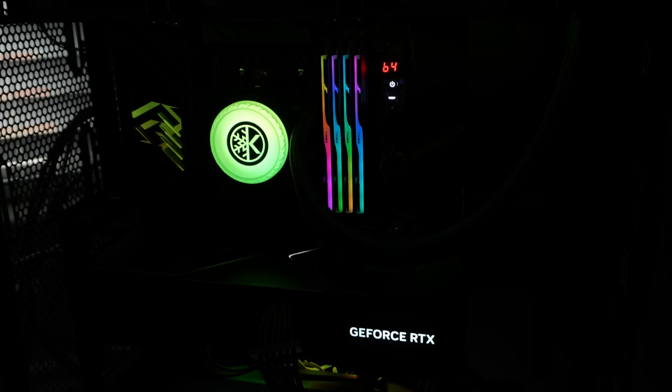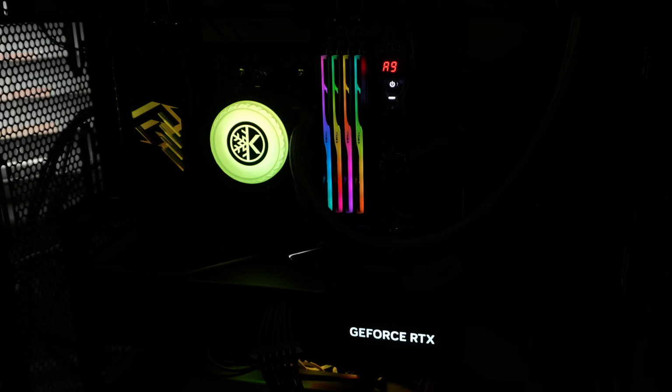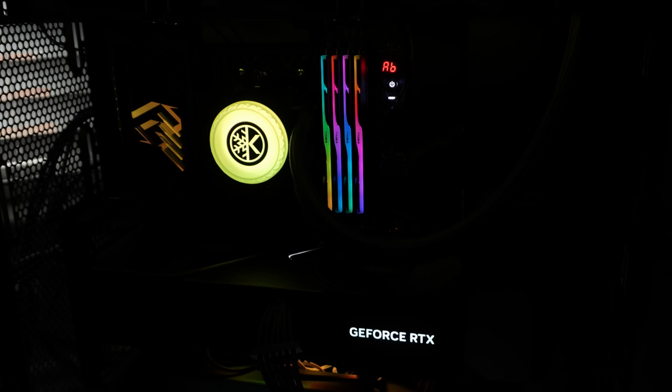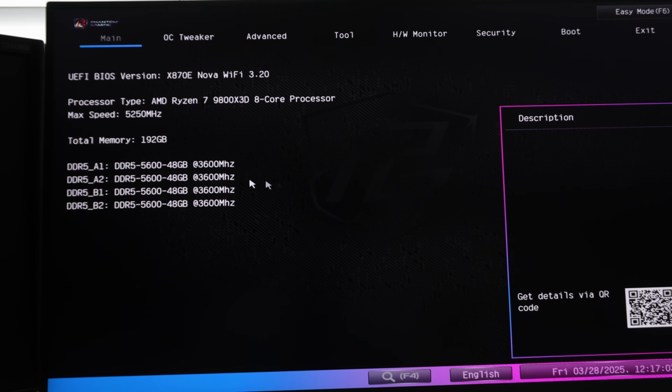And also the fans have quieted down. All right, here comes the... And there we go, that's the postcode beep. That's what I want to hear. And we are in. Okay, so once we're in the BIOS, you can see, as expected, it came up all 192 gigabytes of memory is at 3600 mega transfers.